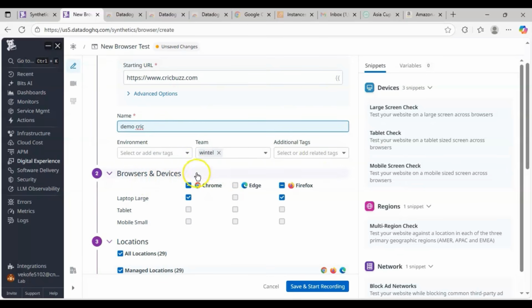Then comes browser and devices. This particular navigation, whatever I am going to do, from which browser it should do that. It should use Chrome or Edge or Firefox, and along with that, whether it should check in the laptop or tablet or in the mobile small. You can choose it depending on the requirement. Just to make it easy, I'll just unselect all these options. I want to run it from the Chrome and only from the laptop.